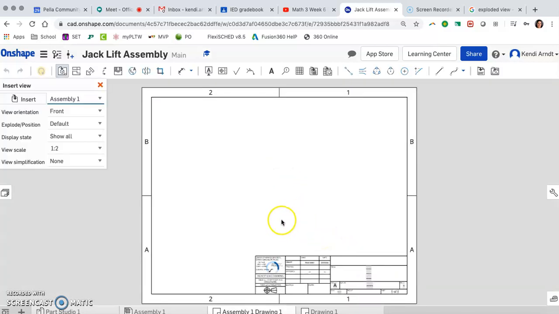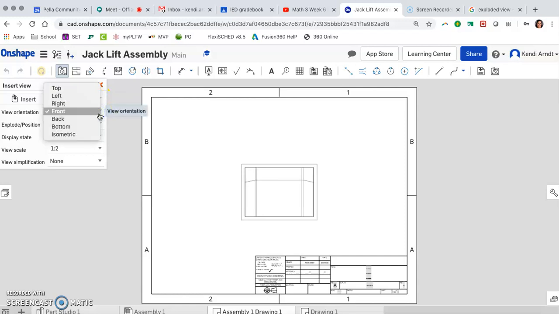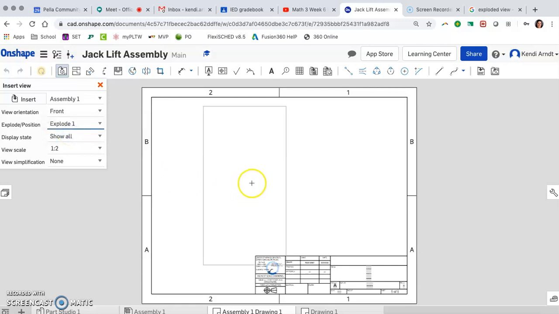And so right away, it wants to bring this in. But before you click, don't click anything. Over here, next to insert, we don't want to insert the assembly. We actually want to insert the exploded view. So it's under this third one here, the explode or position, not the default. We want explode 1. That was the exploded view we placed.